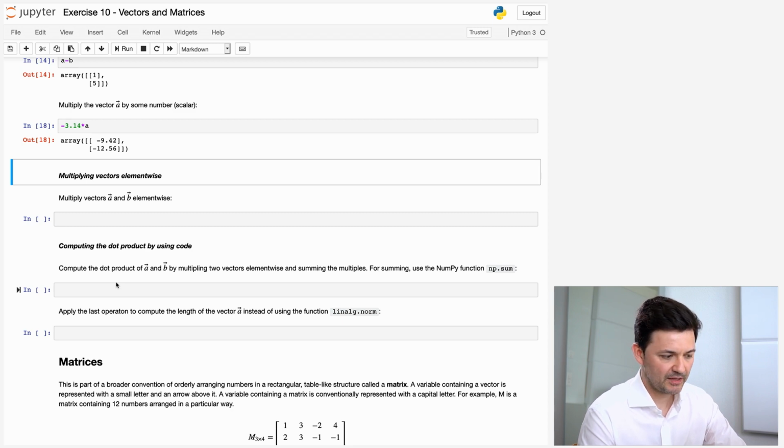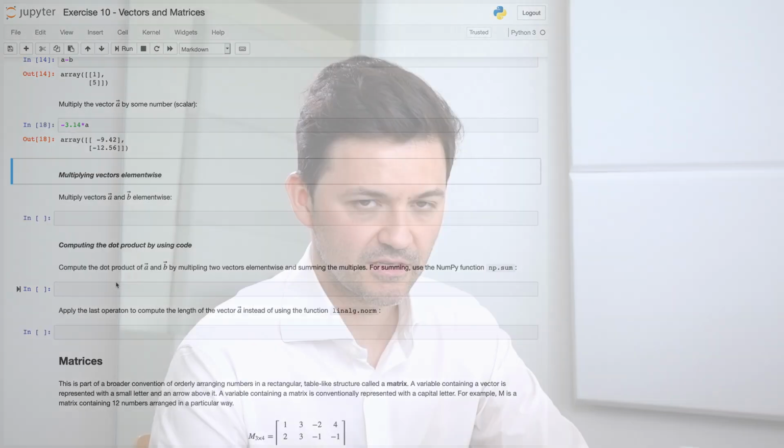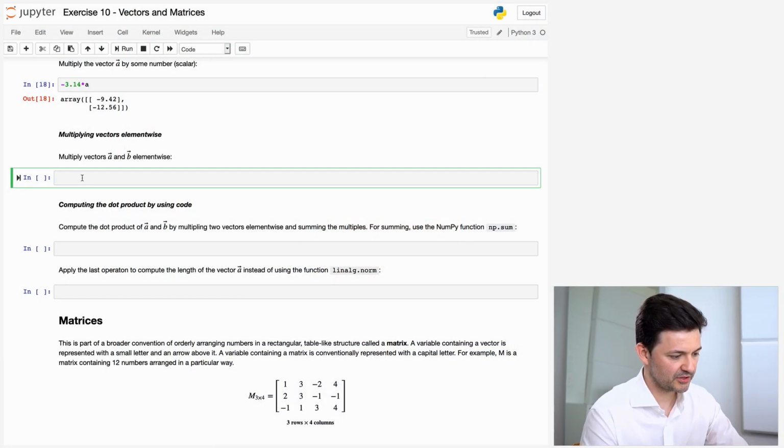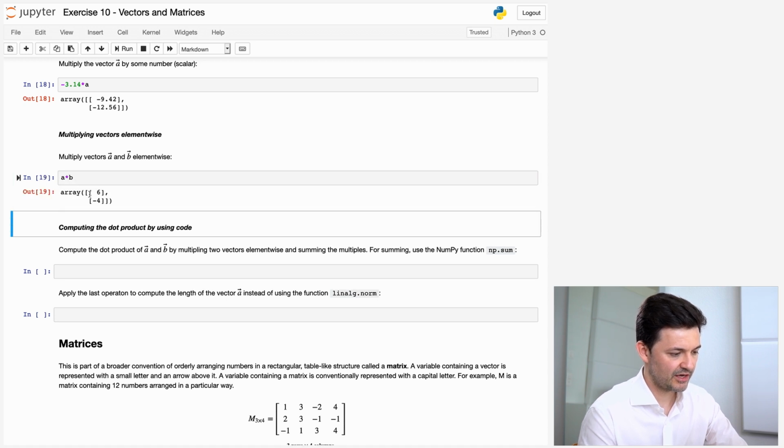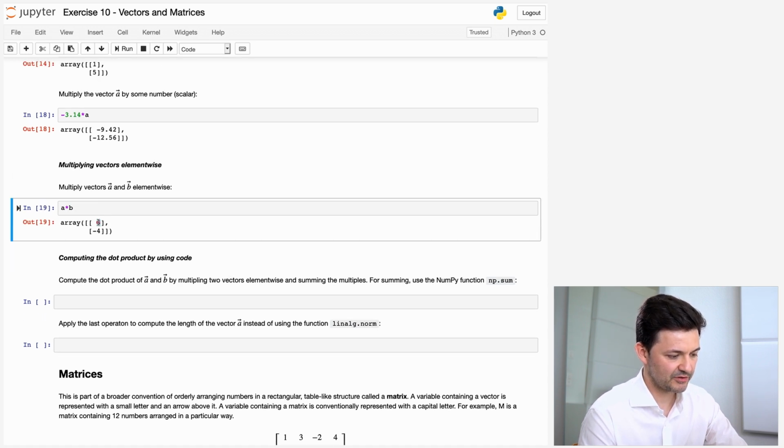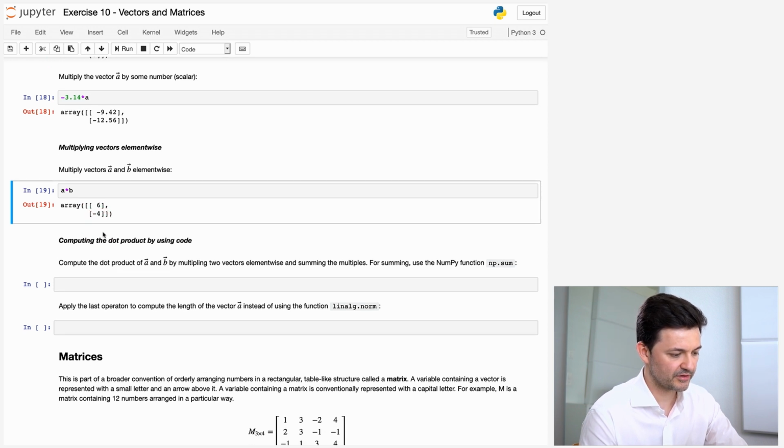Now it says multiply vectors element-wise. So as I already showed you, multiplying vectors element-wise gives you a Hadamard product, and it's something that we usually did not actually learn in school. To compute the Hadamard product of a and b, I can just type a times b. And as you can see, it will just multiply the respective components. So x component times x component, y component times y component.